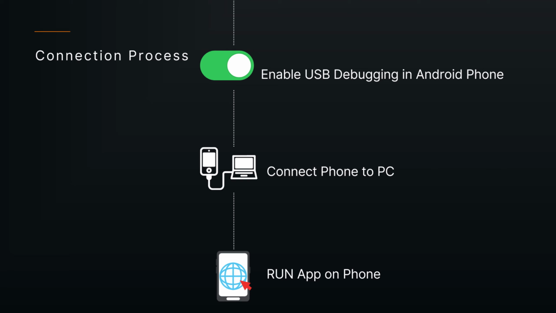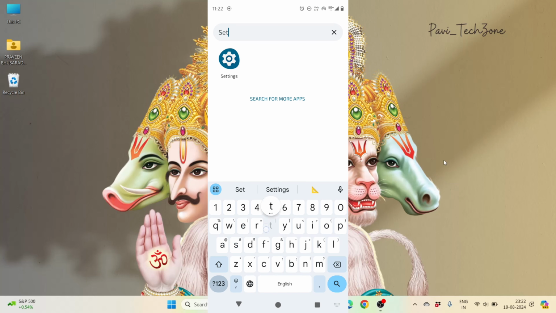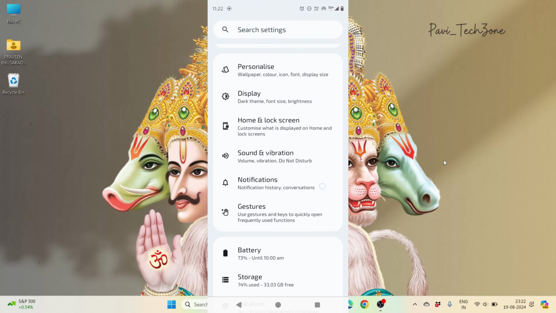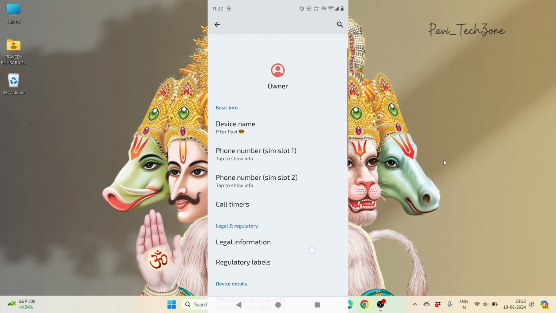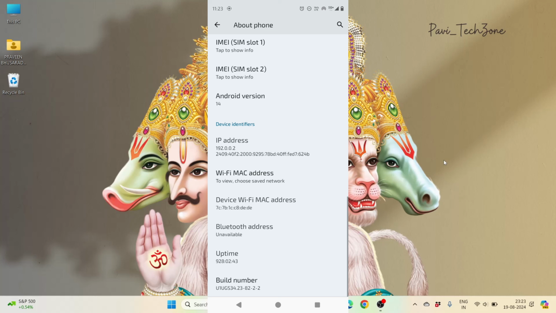So the first step is to enable USB debugging in your Android phone. For that, open your Android phone, open the settings and search for about phone. Next, search for build number. In my device it is given as build number, and in some devices it will be given as IMEI number. You must tap it 7 times.